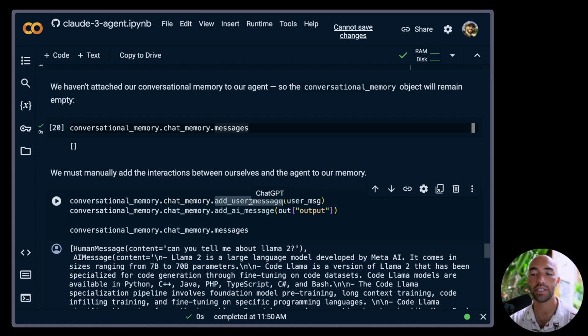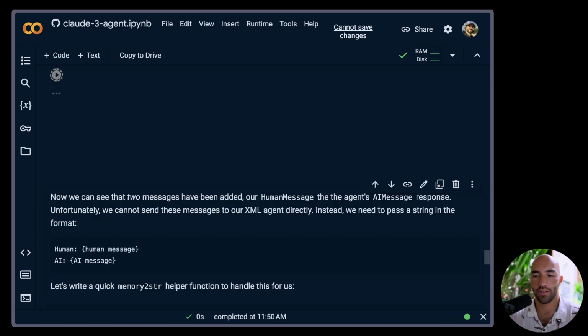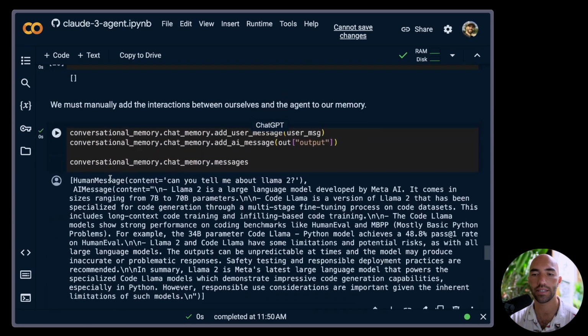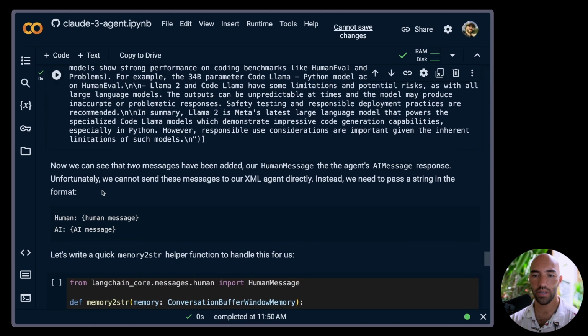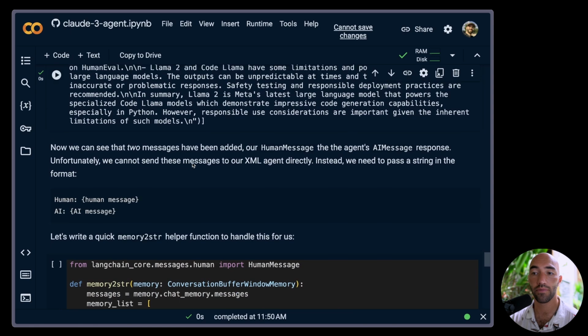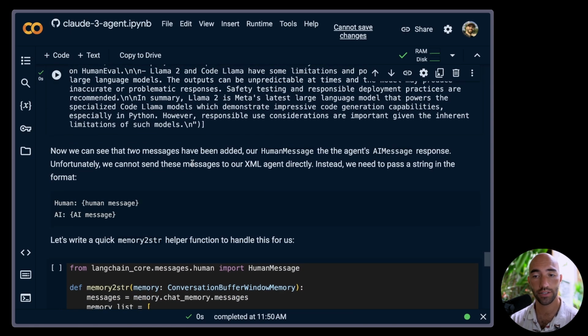So what we can do is use the add user message and add AI message methods to add some messages into that. Now if we print that out, we can see that we have a human message, AI message, and that is it. We've only had those two messages so far. So let's see how we can feed that into our XML Claude 3 agent.